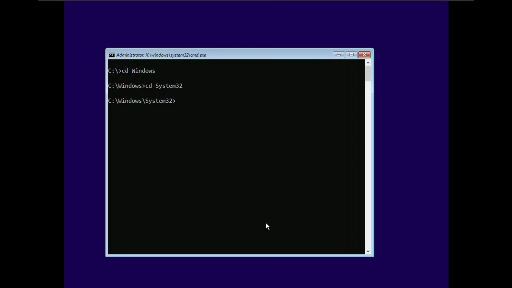So what I'm going to do right now is rename utilman.exe. I'm going to say rename utilman.exe, and I'm going to rename it to utilman2.exe, or you can give it pretty much any name you want. So utilman2.exe.